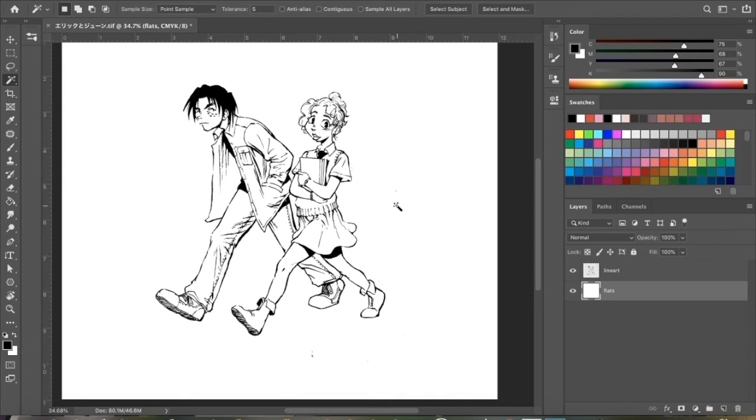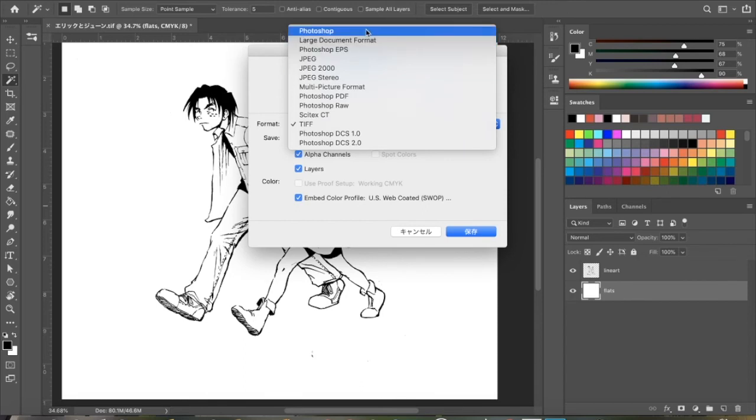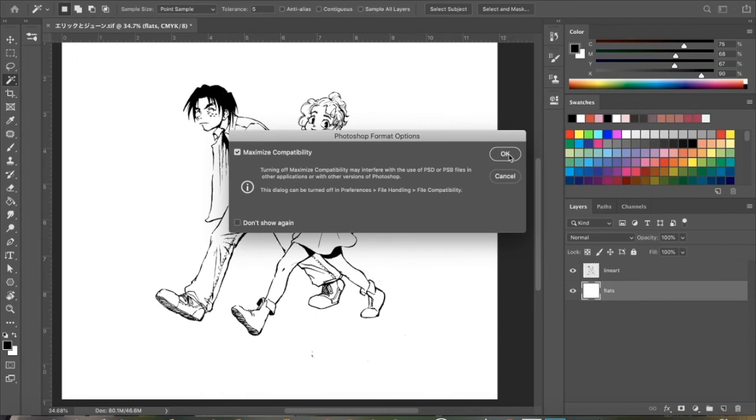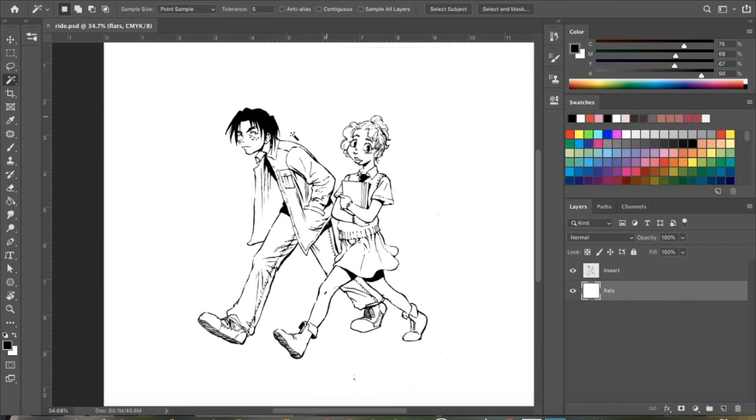The last thing we do in class is hit Command Shift S, which is the shortcut for save as. We save it as a Photoshop document so that you can actually edit it. And we'll change the name to whatever we use for class. And then you just save it, hit OK, and now you have a file that's ready to start flatting.